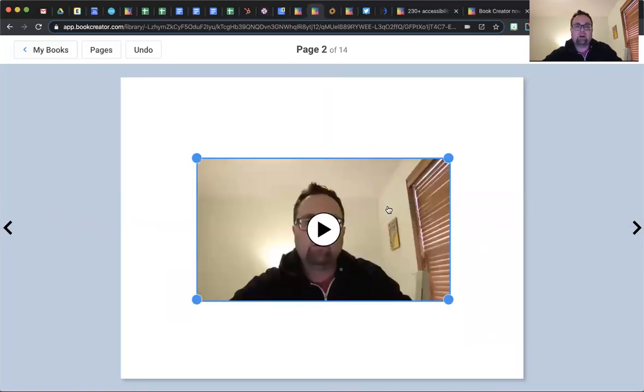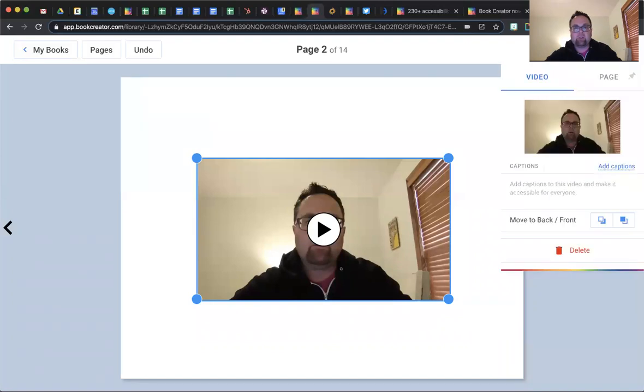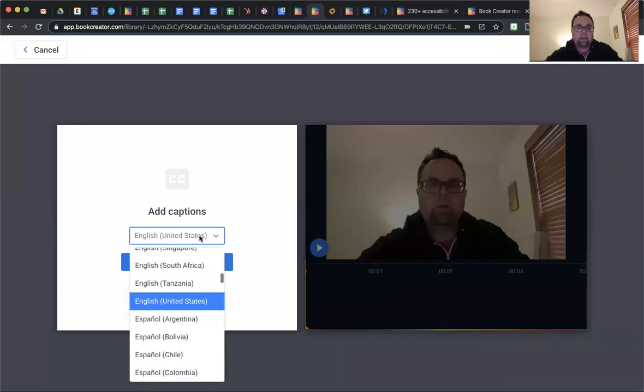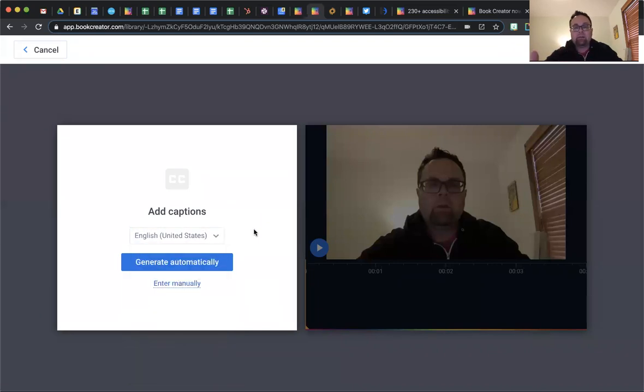The new feature, however, happens when you click the video once, outline it in blue, and then click the inspector. When you click the inspector, you now have the option to add captions. So I'm going to click add captions. And again, you can add captions in 120 different languages. So if you speak that language, you can have the captions appear in that language. You can generate those captions automatically, or you can enter those captions manually. I'm going to go ahead and generate them automatically.